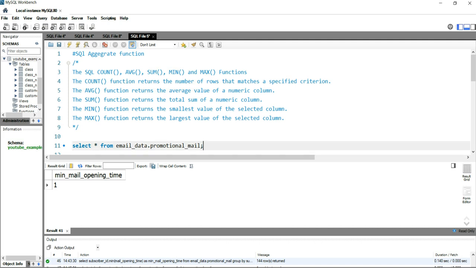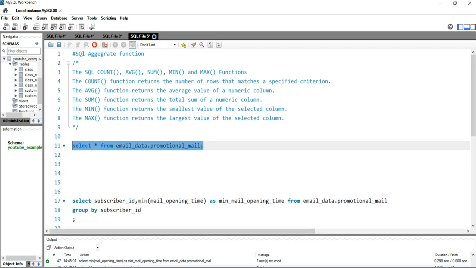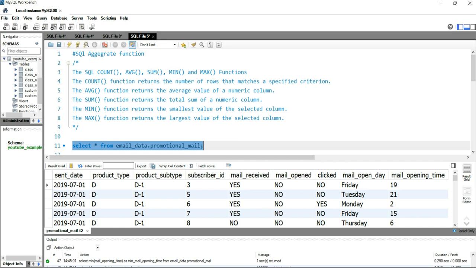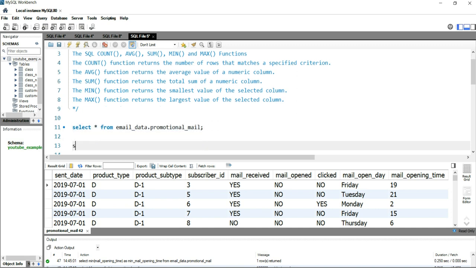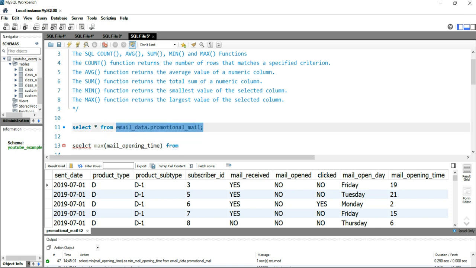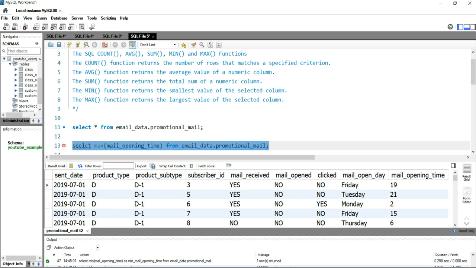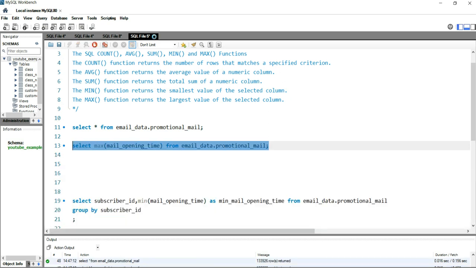So we have our table promotional mail where we have details of all the email that has been shared with this subscriber base. And now if you want to find out what is the maximum hour at which a user is opening their email within a day, then you can use this maximum function. So let's write that query. We'll simply put select max of mail opening time from email data.promotional mail. So this query will give you the maximum time of the entire population on which the email is getting opened.